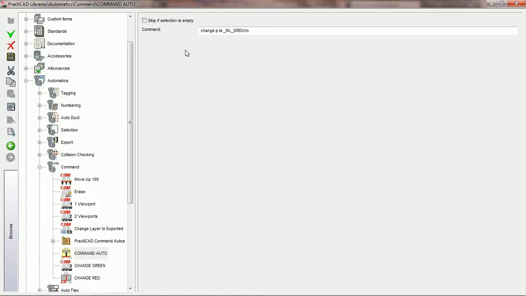The last option to cover in the PractiCAD Command Automatic section is the option to skip if selection is empty. Now the only real way of showing you what this is used for is to design an Ultimatic that consists of a PractiCAD Command Automatic and run it with it checked and without it checked. And we're going to do that later in this tutorial. However, if you have not watched the tutorials on how to create Ultimatics, it is going to be a little difficult to follow, so I recommend you watch those first.